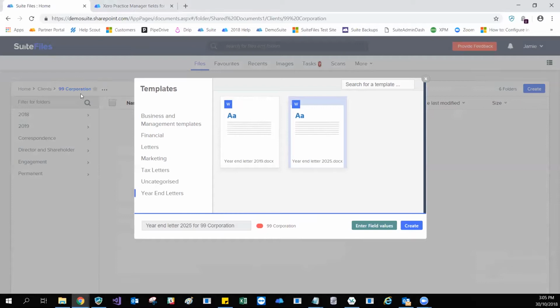So if you use groups, for example, if we had a group folder called corporations or something, and then this 99 Corporation folder was under that, it wouldn't be able to automatically pick up this client, because it would instead use the group folder name to try and match it to the client.